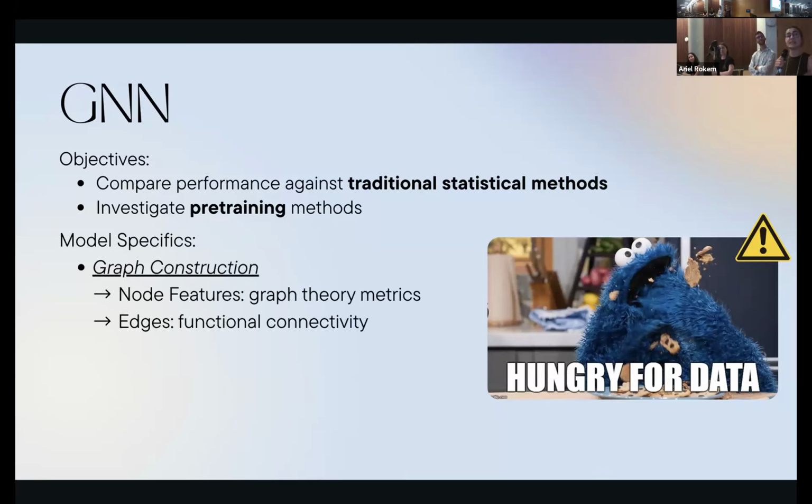In terms of model specifics, we're looking at graphs where the features were constructed using graph theory metrics, because we only had the functional data. So we were looking at node degree, clustering coefficient, these kinds of metrics. Our edges were based on functional connectivity, and we can also train the threshold to, for example, retain only the top 20% of connections.